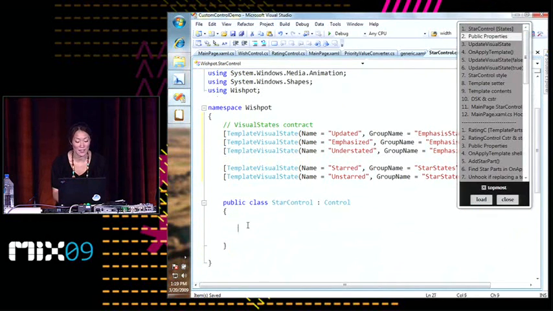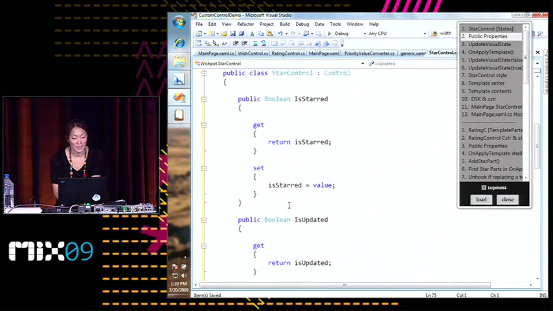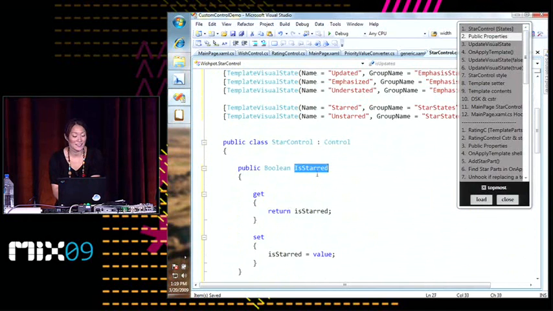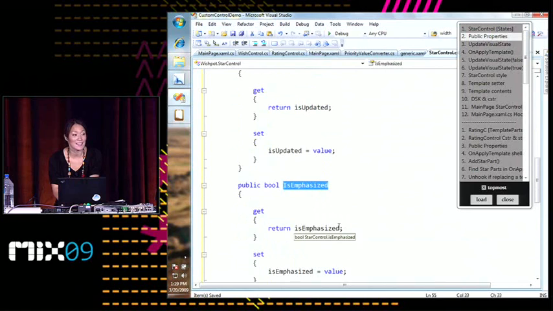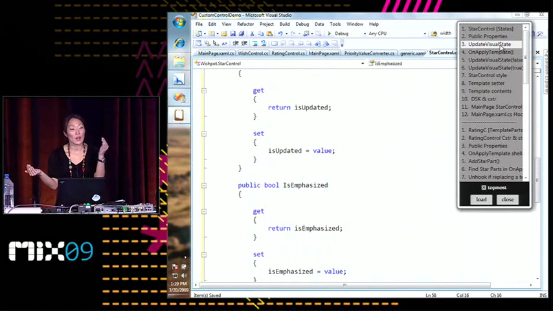Let's go ahead and also add some properties. Not surprisingly, they're related. We have an IsStarred property, an IsUpdated property, and an IsEmphasized property. Now, the way we tell the control template to go into different visual states is we have to explicitly manage the logical state of the control and then tell the control template, please go into this visual state.